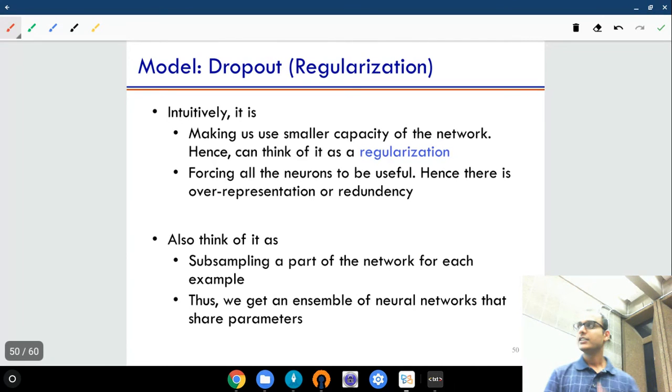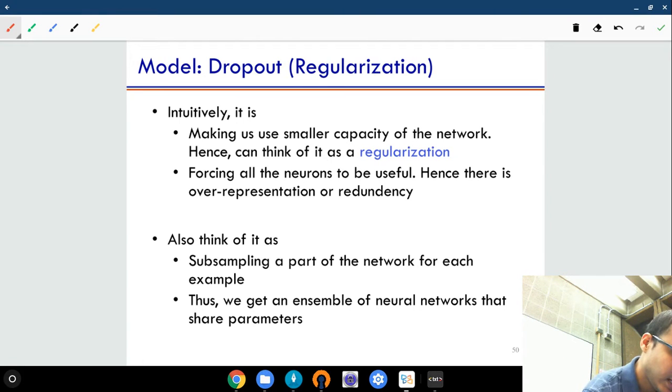Okay, so it's intuitively regularizing. It's basically saying the smaller capacity network should still predict properly, and it's ensuring that all neurons are useful, in the sense that all neurons are learning. All weights corresponding to different neurons are learning the input patterns properly. Okay, it's introducing redundancy into the neural network.